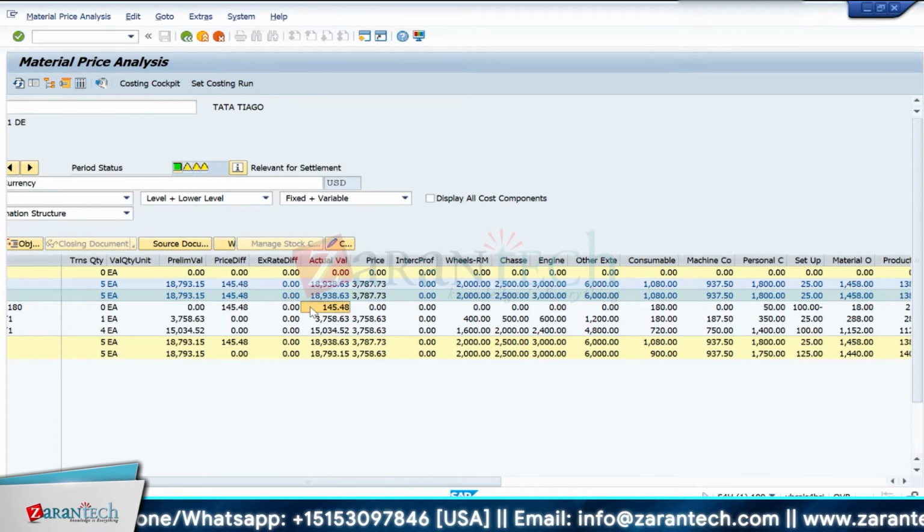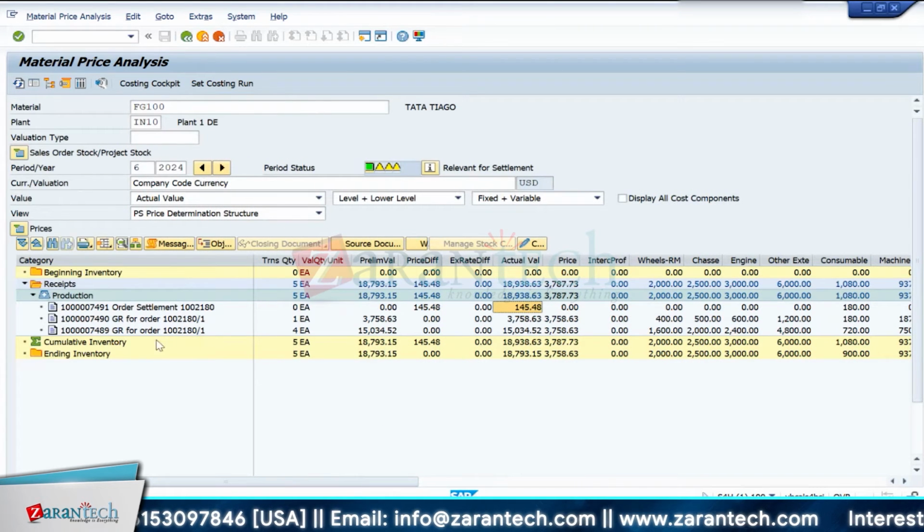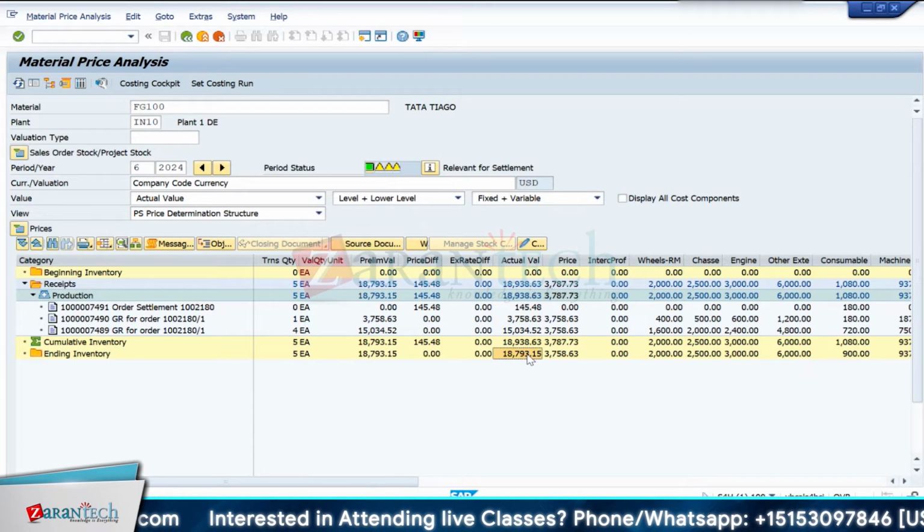So at the end, the variance is getting adjusted to your goods receipt. Initially we received 15,000, later we received 3758. But again, we have a debit from the production order. You spent more, you received less. So at the end, it is also adjusting that value to your ending inventory. If you combine these, there is a lesser value, right? So the variance is also getting adjusted to your ending inventory.